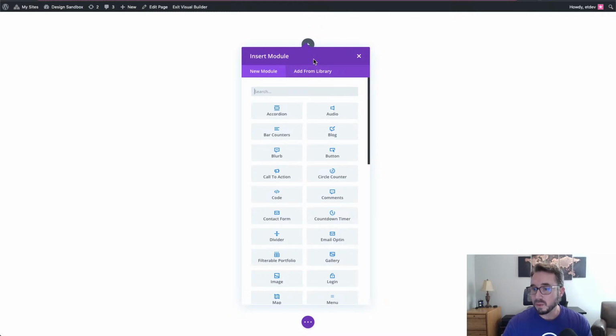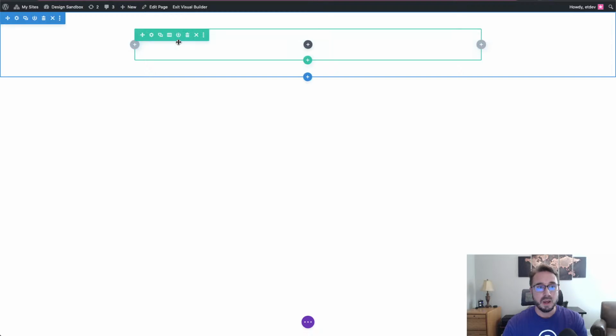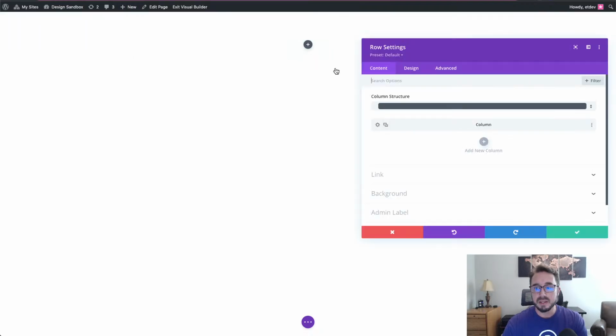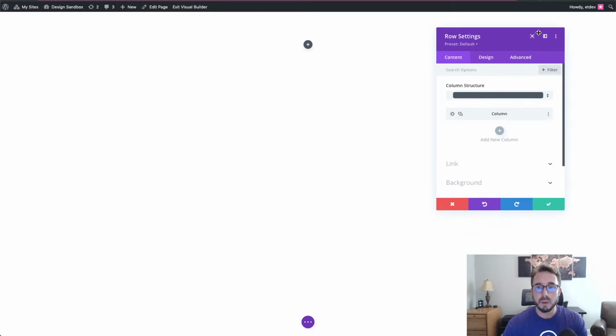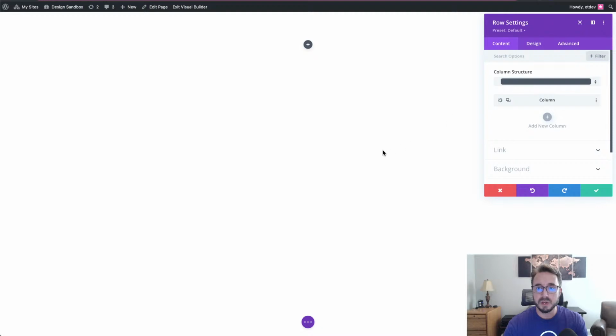All right, so we're going to be optimizing the row settings first. So I'm not going to insert any modules. I'm going to open up my row settings here. Let me shrink up my modal here, position it over to the right. I don't know why, but I like it there.